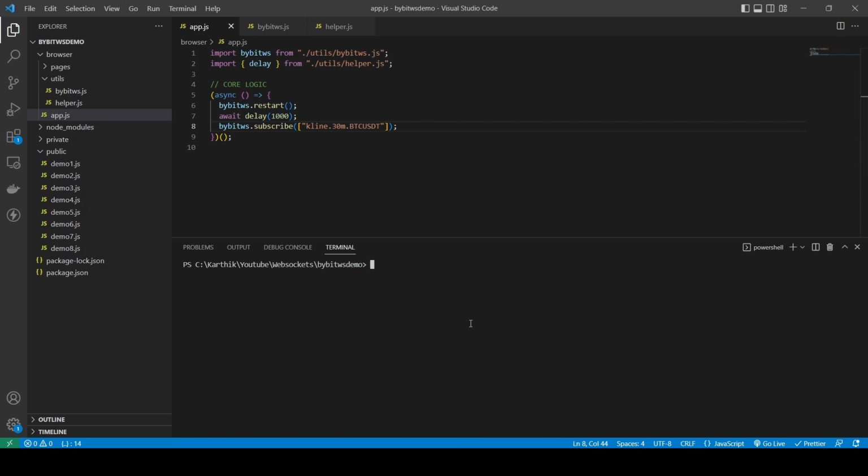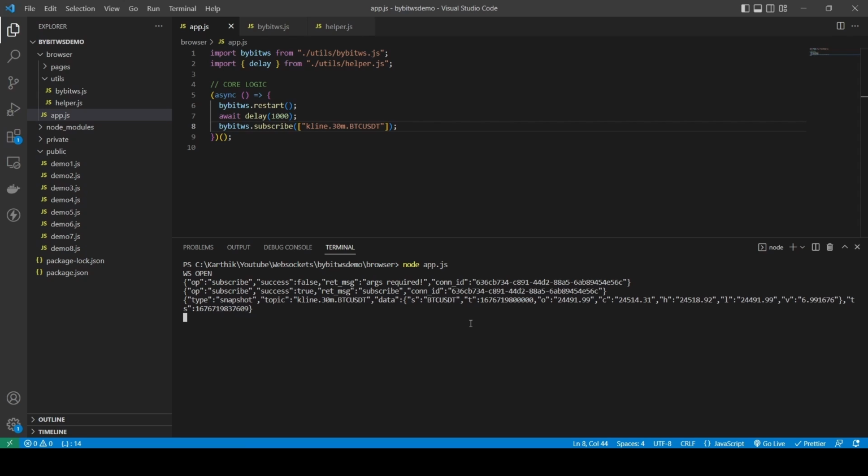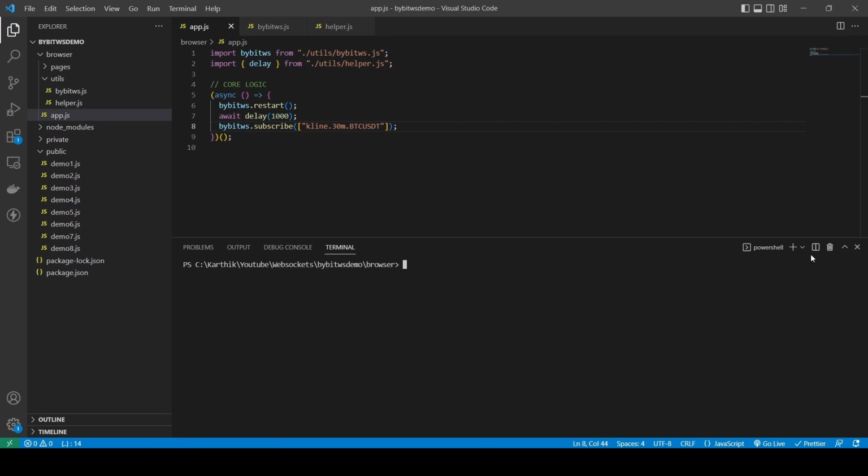So let's go to the browser and start app.js. Let's see if it's running or not. Perfect. So the WebSocket is open and the subscription is successful, and we are able to see the data come in.